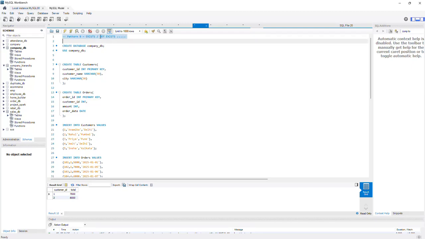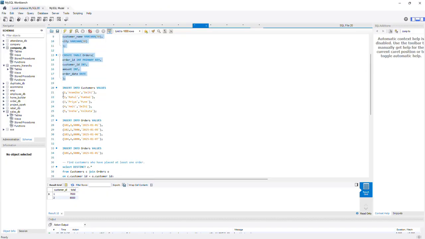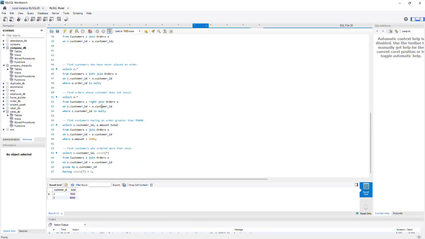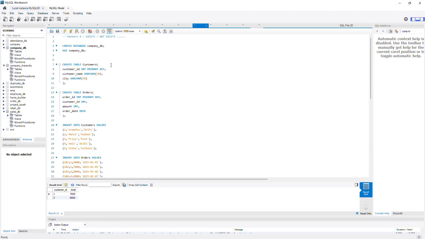Discussing this pattern, exist versus non-exist. So I have created a database and selected that database to use. Created two tables, customer and order tables, and then inserted a few records. There are a few problems that I've already solved using join, but we will see how to solve the same problems using exist versus non-exist also.